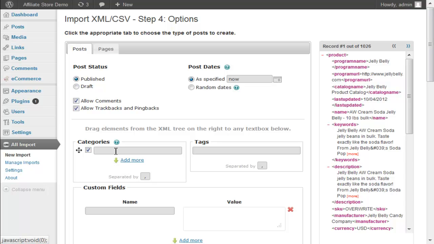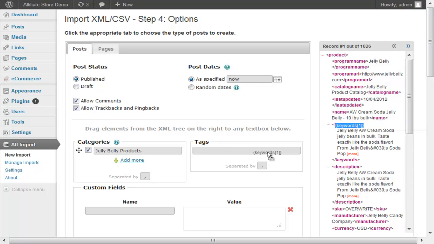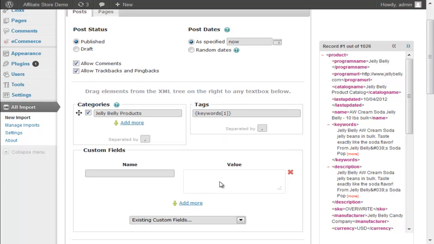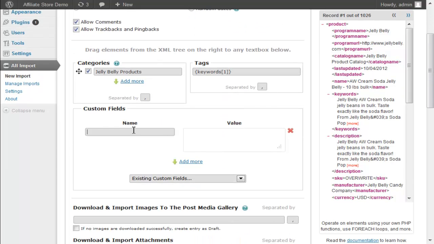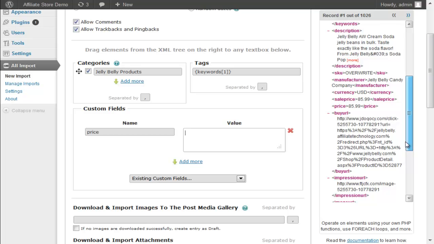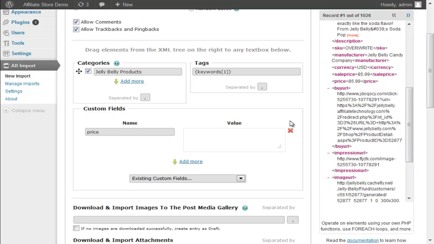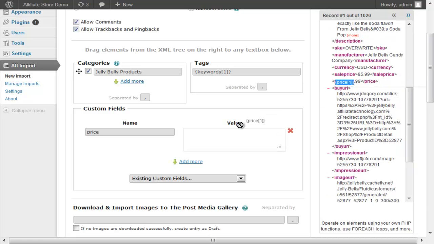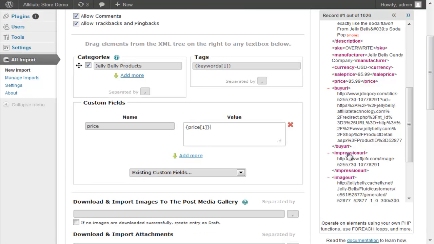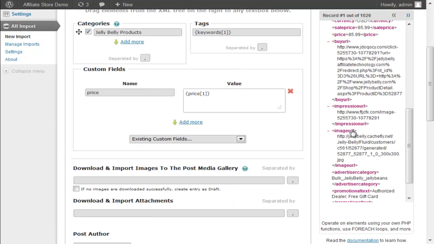In step four, we can set our post options. I'm going to put all the posts in a category called Jelly Belly products. Then I'm going to set WPL Import to automatically create tags based on the keywords in our feed. And then I'm going to create a custom field called price and put the product price in it. The Jewelry Shop theme I'm using displays product prices. So you put the dollar value for the price in the price custom field, and that's where the Jewelry Shop theme gets that information to display it.